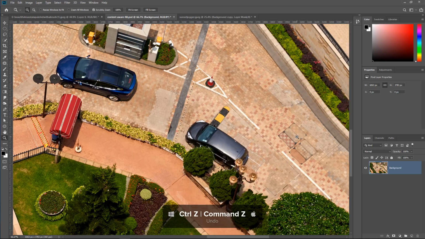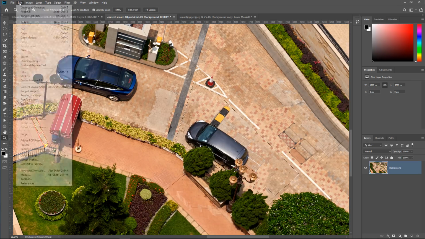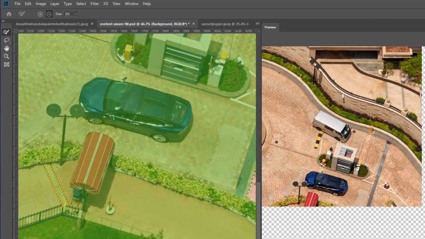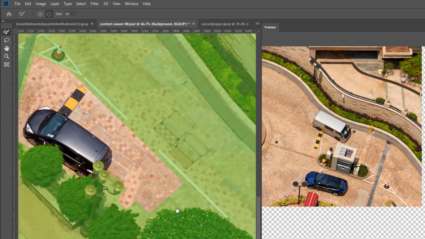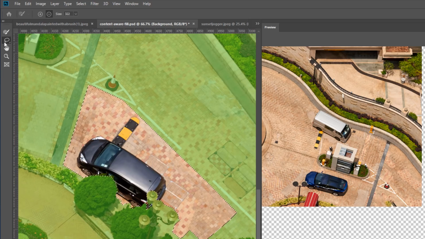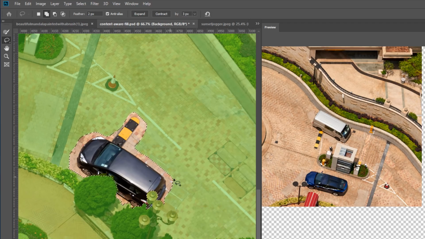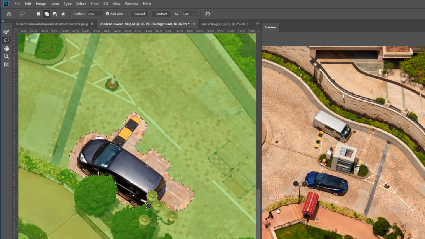So I'm going to undo that fill and then just go into Edit, Content Aware Fill, and I'm going to find that van, there it is, and I'm just going to make a couple of changes to the selection. So I'm going to select the lasso tool, and I'm just going to remove some pixels that I want to keep. Something like that. Maybe I'll remove some of these, so I'll click and drag to remove some of these pixels as well. There it is.